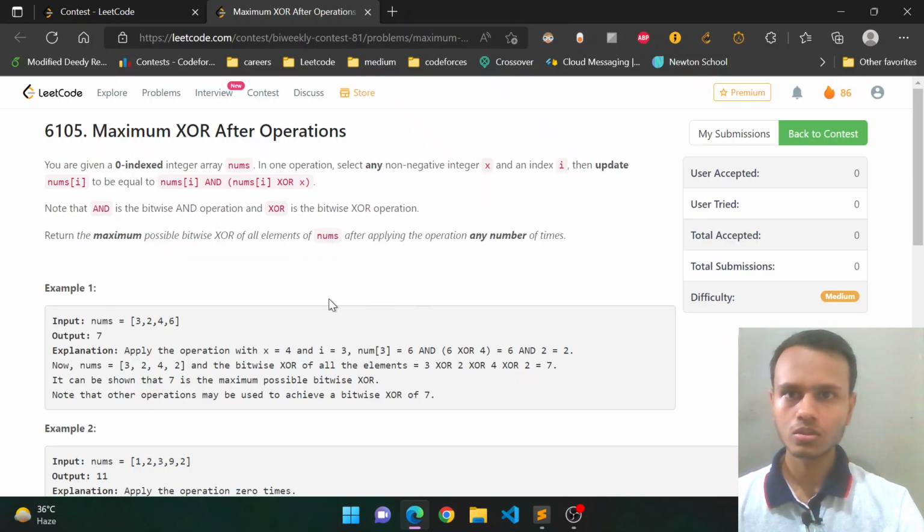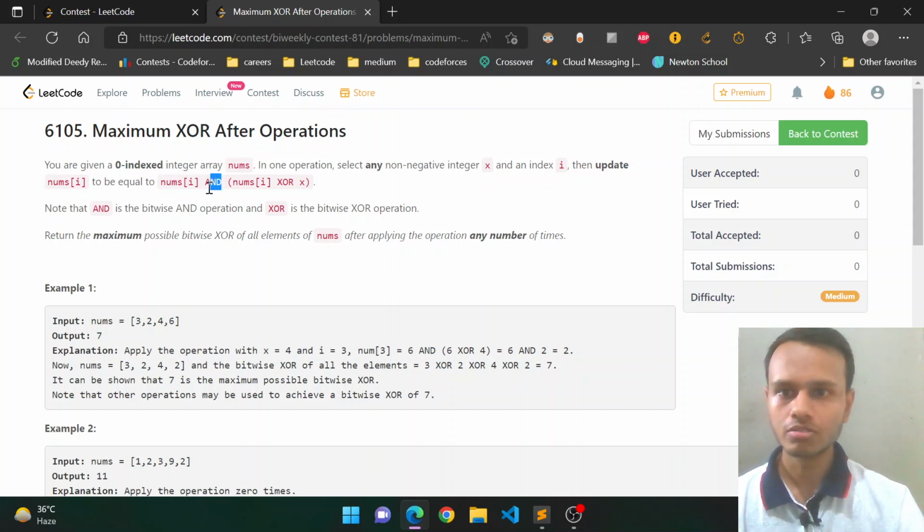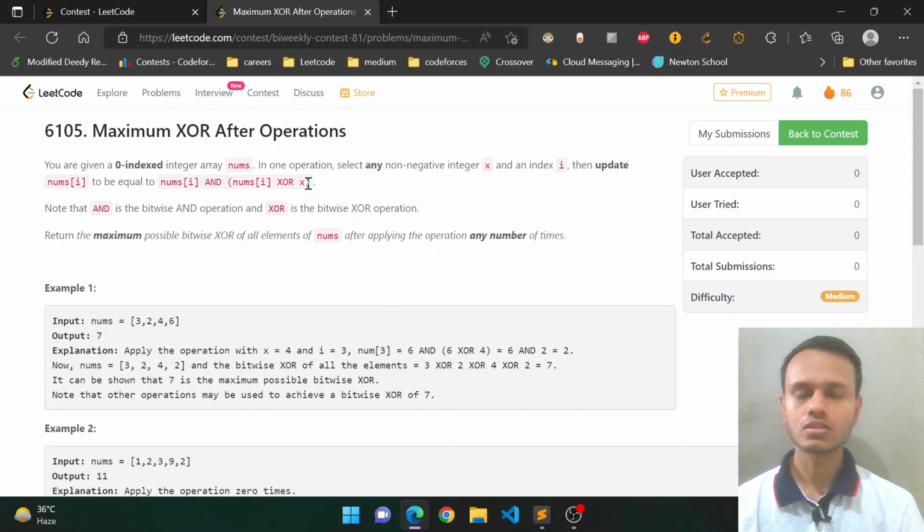Yeah, cool. Maximum XOR after operations. You are given a 0 indexed integer array nums. In one operation, choose any non-negative integer x and an index I. Then update nums I to be equal to nums I AND (nums I XOR x), where AND is bitwise AND. Return the maximum possible bitwise XOR of all elements of nums after applying any number of operations. Okay.